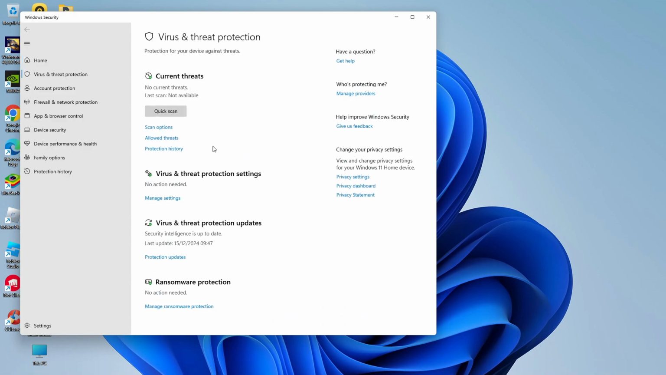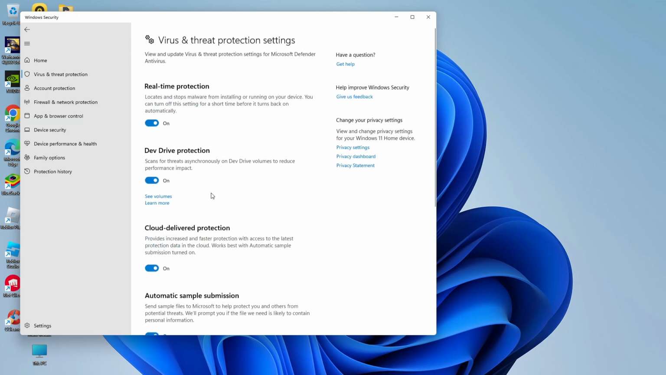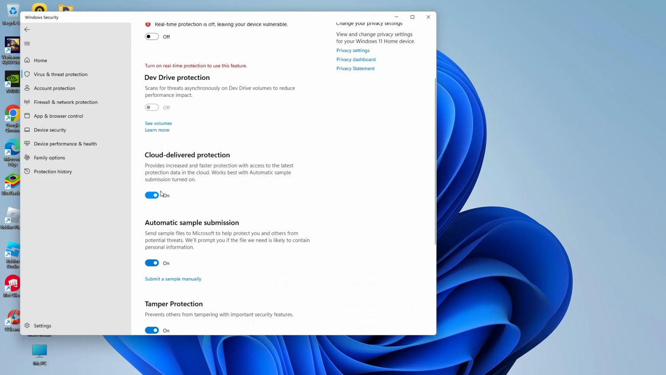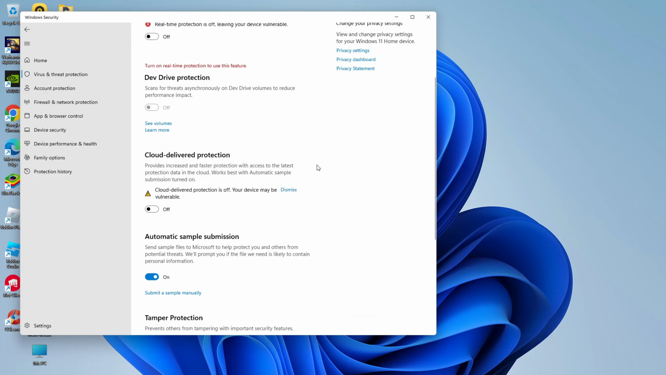And from this window, what you want to do is come down to the virus and threat protection settings, click onto the blue manage settings link, and all you want to do is turn off real-time protection and also turn off the cloud delivered protection. Now by doing this, it is going to turn off your Windows Defender.